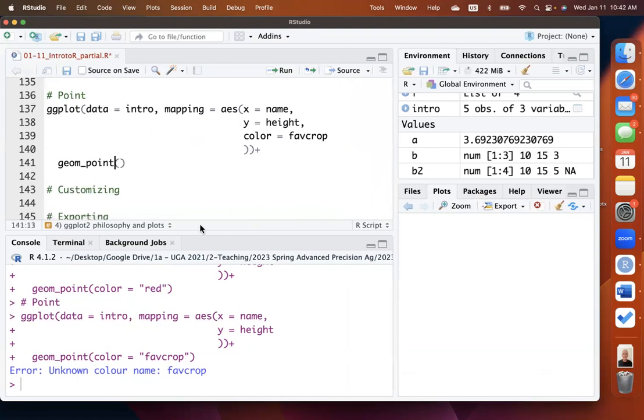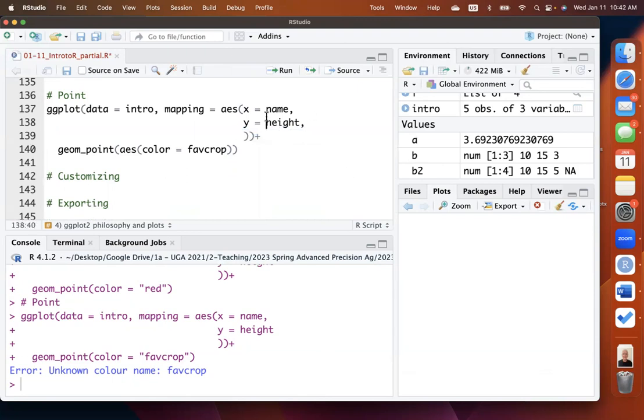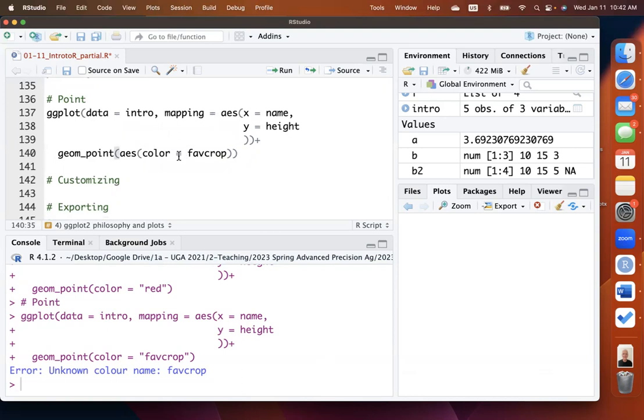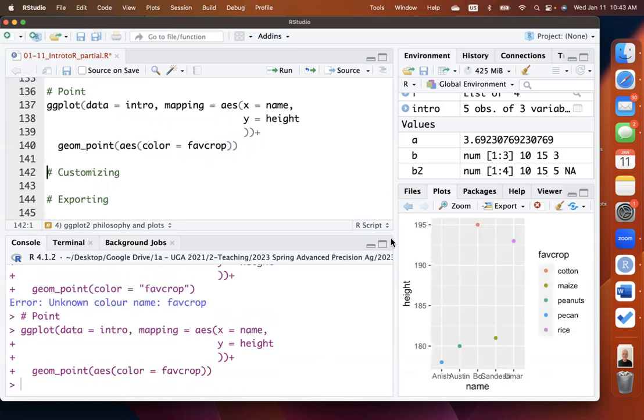We could also have done that at the geom_point level. So we only had to use the aes function again. We would say color equals fav_crop. You don't have to do both. I'm just showing you could have done either there or here. I'm just going to delete one of them because they're redundant. If you do what I'm doing, make sure you delete that comma right there after height. But if we do this, saying color equals a column name, it has to go inside the aesthetics function. If you run it, look what we got.